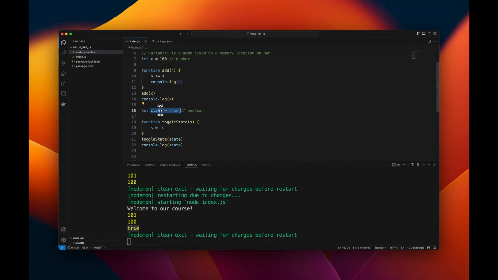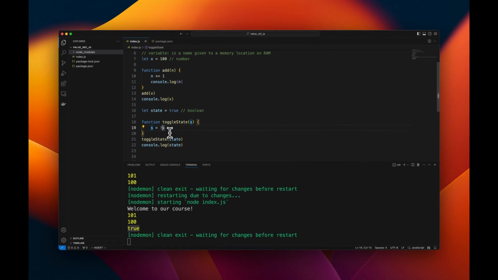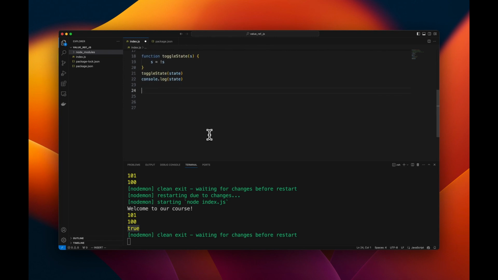The value of state got copied into the s, and s is a new variable on the RAM at runtime. And then we have changed the value of s by this bang operator. If it's true, it will be false. If it's false, it will get true, right? Now let's see how pass by reference is different from this.